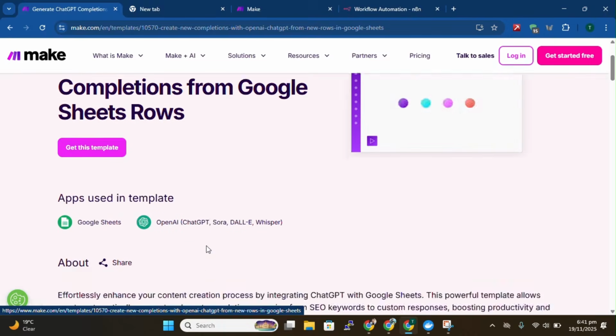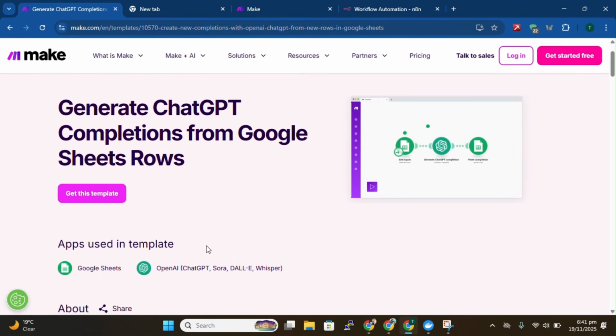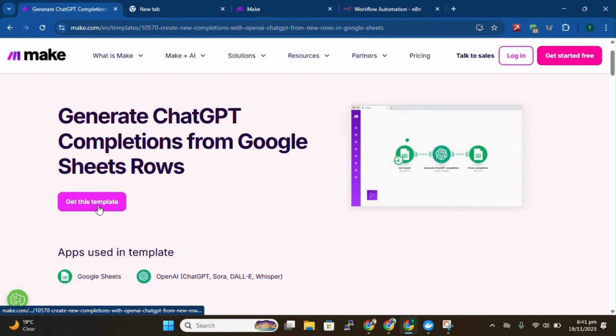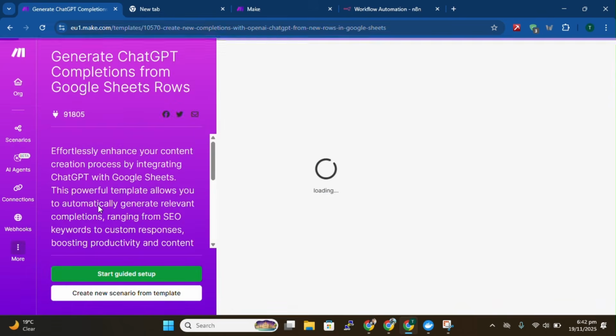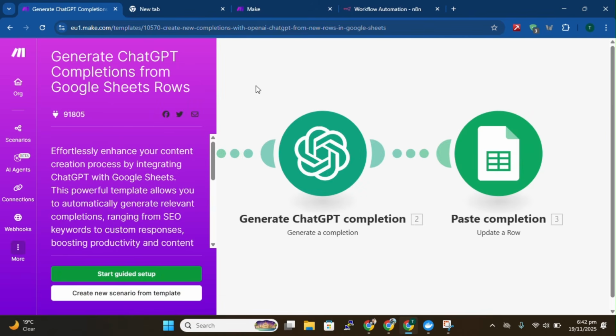So I will simply click on it. This page will show up with the basic details. I will then click on this get this template and it will load the template into my Make account. If you don't have a Make account, it will redirect you to a create new account or sign in page. As you can see, it is loading the template in my Make account and it has loaded it. If you are new, you can use these left hand side options and start guided setup and create new scenario from template.